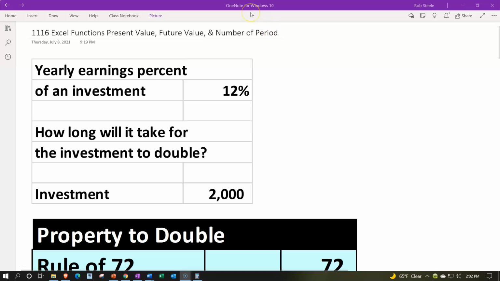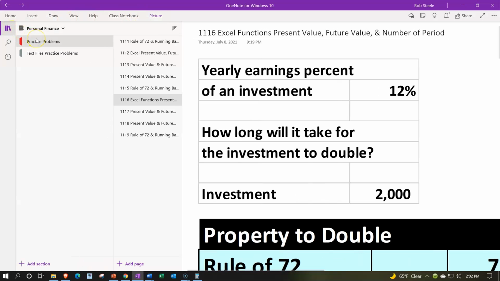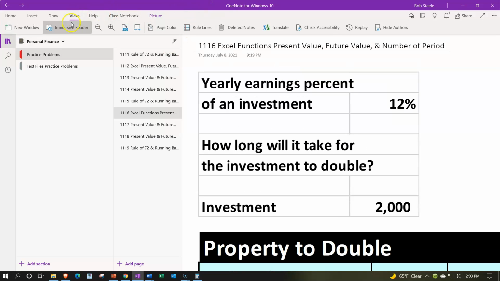Here we are in OneNote. If you have access to OneNote and would like to follow along, you're not required to, but if you would like to, we're in the icon on the left-hand side. We're in the Practice Problems tab, down in the 1116 Excel Functions, Present Value, Future Value, and Number of Period tab. Also note, when using OneNote, look at the Immersive Reader tool.